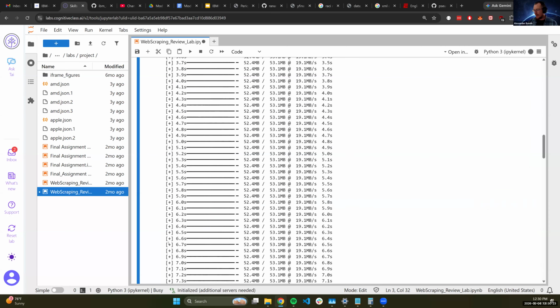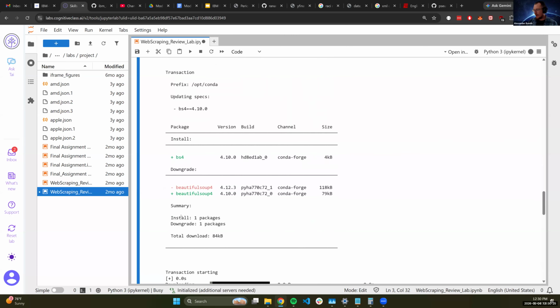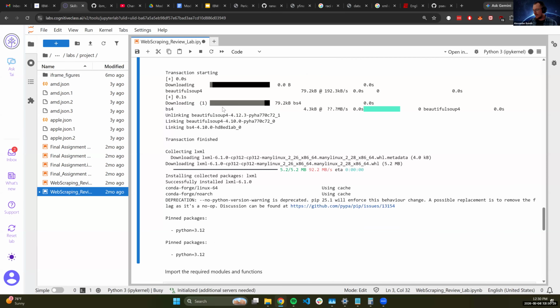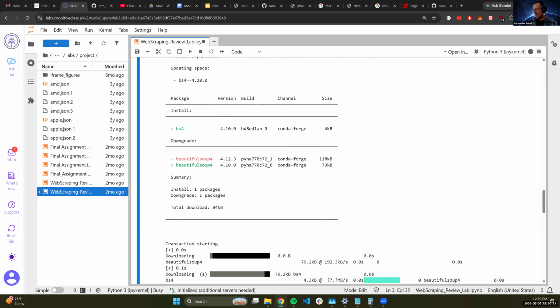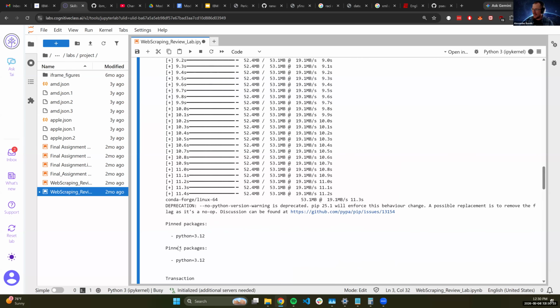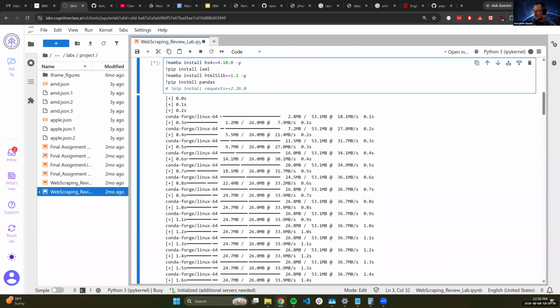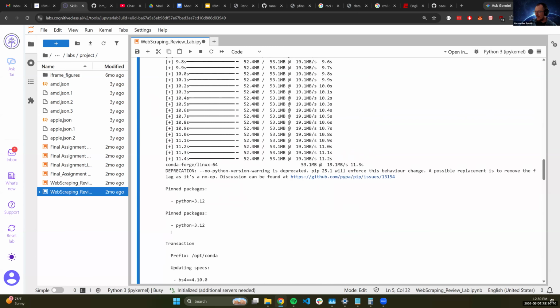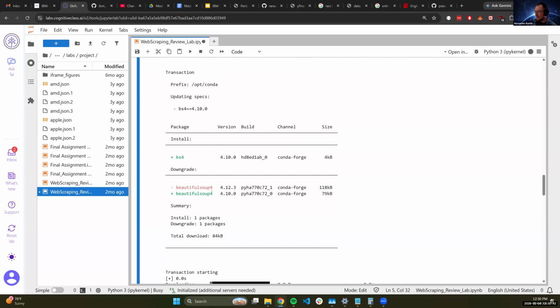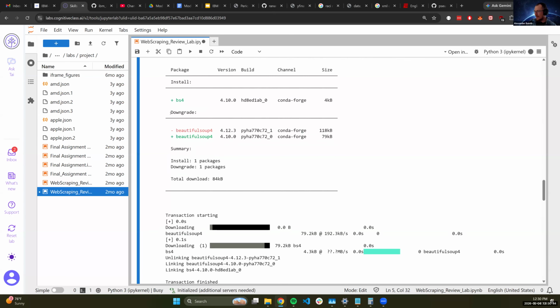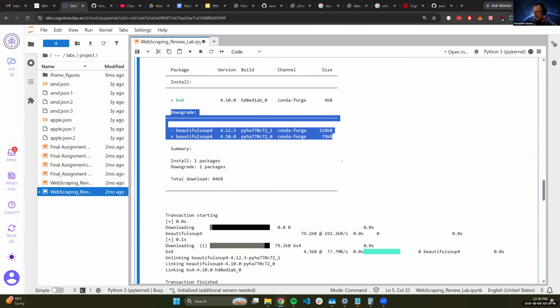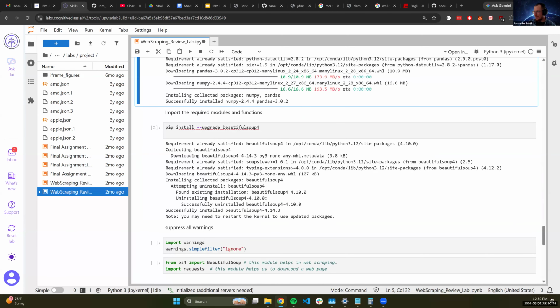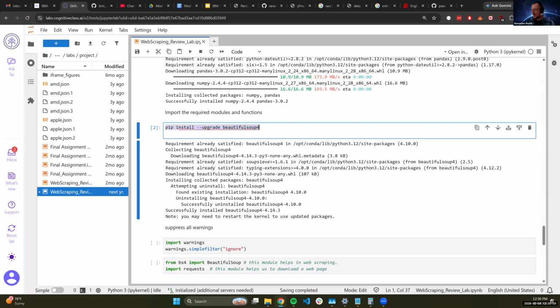All right, so we're going to be running our installations for our libraries here. I don't know why it downgraded Beautiful Soup. I don't know why it has all these restrictions on how it installs the libraries. It's doing some dumb stuff, but whatever. We're just going to let it run. This was just given to me. So you can see it downgraded Beautiful Soup, but then we're going to be upgrading Beautiful Soup. But whatever, we have it installed.